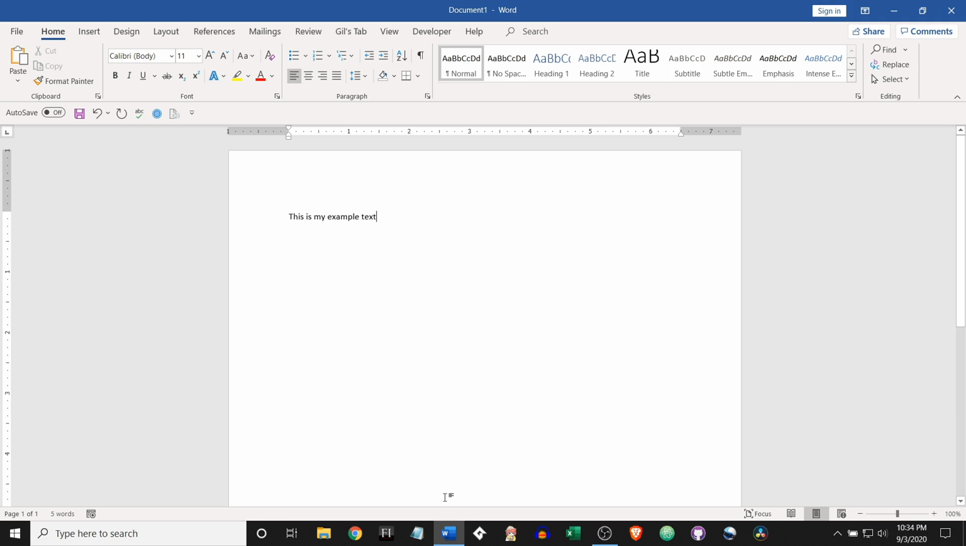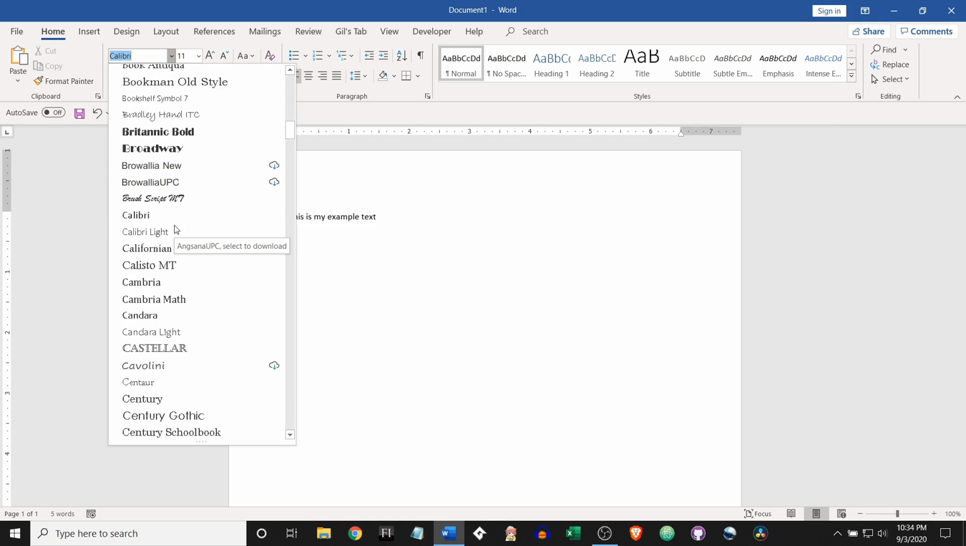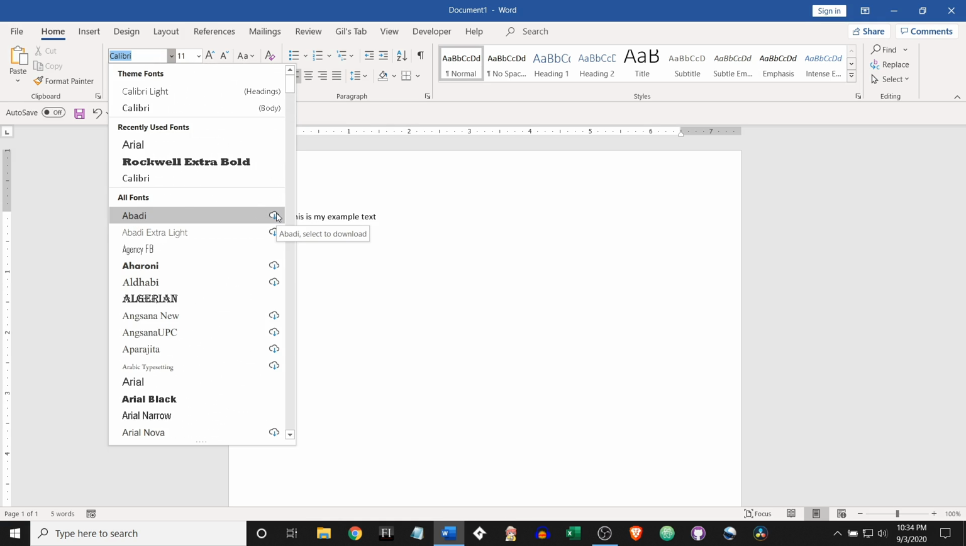Okay, so the first thing we're going to be covering is how to change fonts. On the Home tab, right up here, is where our fonts are. You can see right now I'm set to Calibri, which is the default font. If I want to change that, I can click on the down arrow and then just scroll down here to whatever font I want to pick. You can see there's a little cloud icon next to certain of the fonts. That means I would have to download it, but fonts are small, so downloading them is pretty easy.